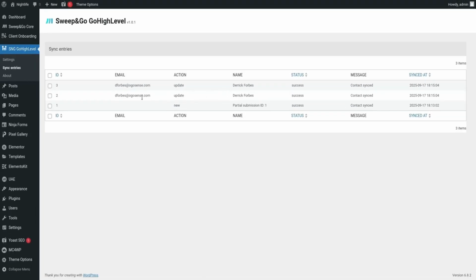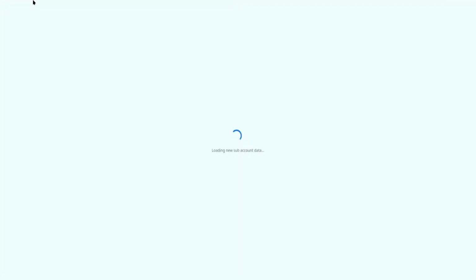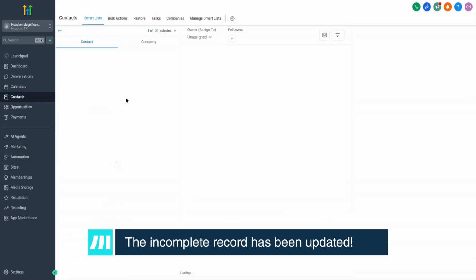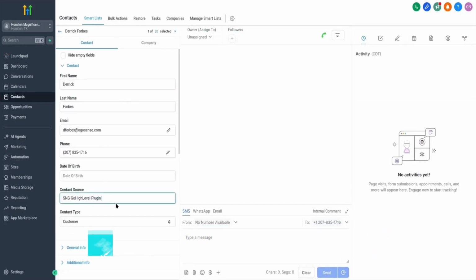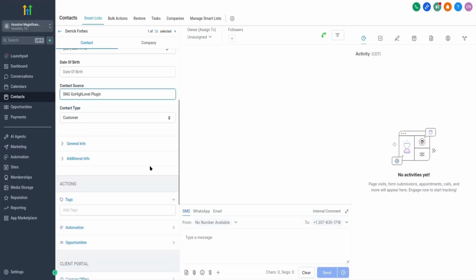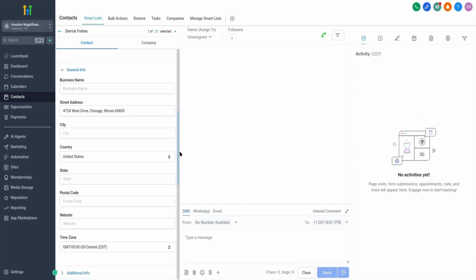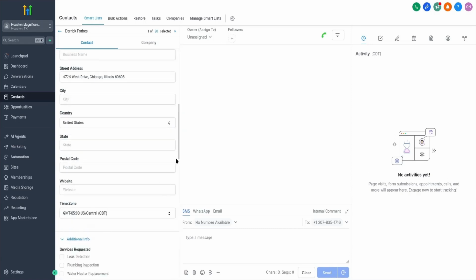If we now look inside the GoHighLevel, you'll notice that the early partial submission has been overwritten with the full client details. The record now includes the client's name, address, subscription type, client status, and the active subscription stored as custom fields. This ensures that incomplete records are automatically updated once the client finishes the sign-up process, keeping the GoHighLevel context accurate and up-to-date.